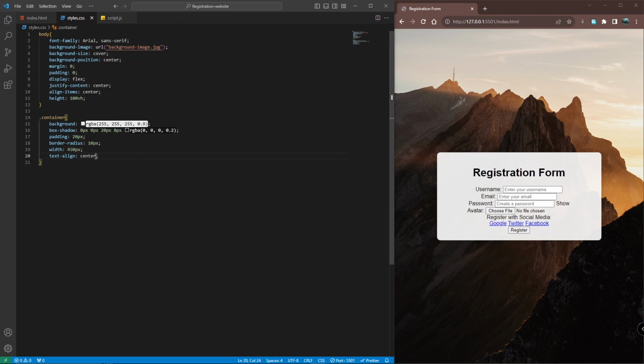Now for these values of pixels and RGB color values, I have already tested in my code and I felt that this is okay for me, so I have used these values again here. So if you want to change something about pixel values or color values, you can tweak these values. There will be no problem.